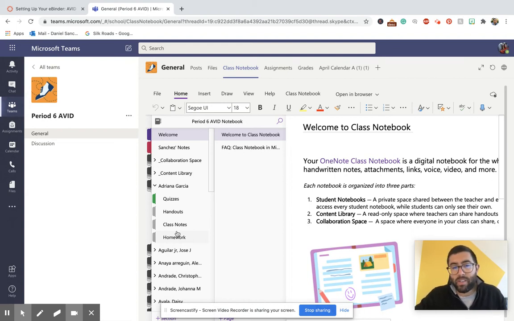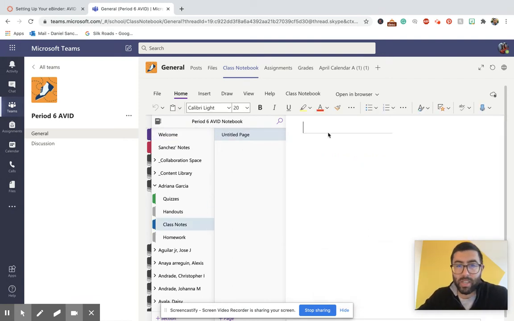But this is where you're taking your notes if you want to, or if your teacher requires it, okay? And I'll show you how to do your own notebook if your teacher doesn't require it, but you still want it all to be organized, because I'll be seeing all of your notes from all of your classes, okay? So go to class notes, and this is where you're taking your notes.